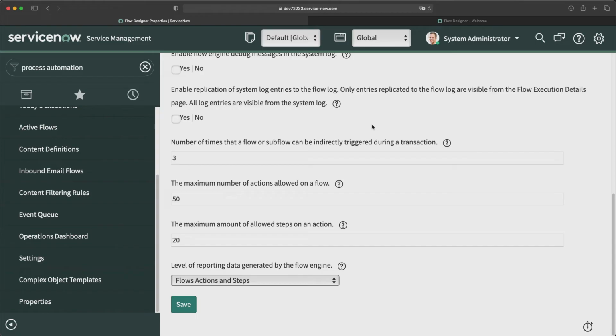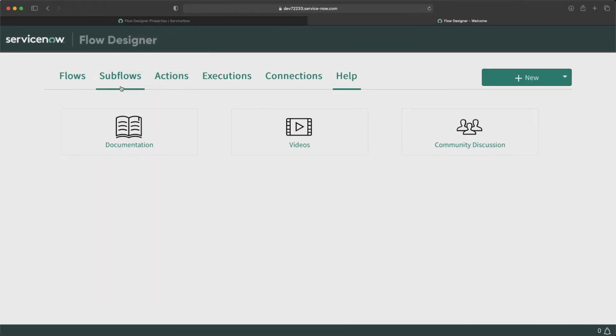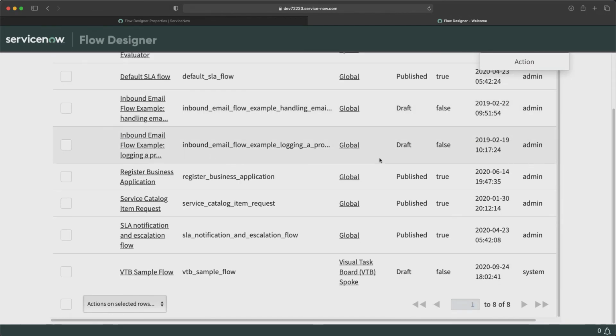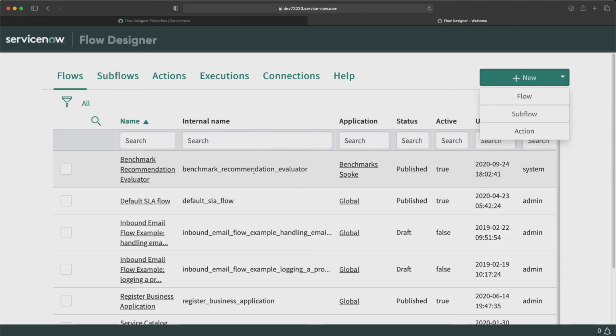Let's create a flow. So I will go to the Flow Designer landing page and come to flows. Now, in order to create a flow, you have to click on this New button. But before that, as you can see, we have this list of flows available as well. These are all out-of-the-box flows, which are created for different types of functionalities. But as I mentioned, in order to create a flow, you just need to click on this New button, which will give you 3 more options: whether you want to create a flow, a subflow, or an action. In this case, I just want to create a flow right now. So I will click on Flow.